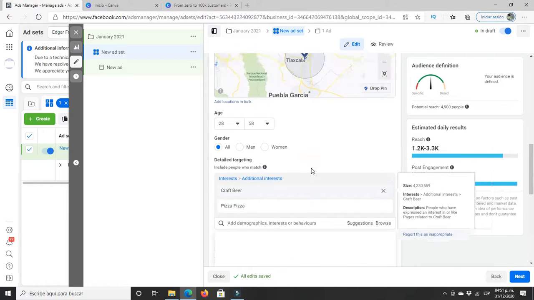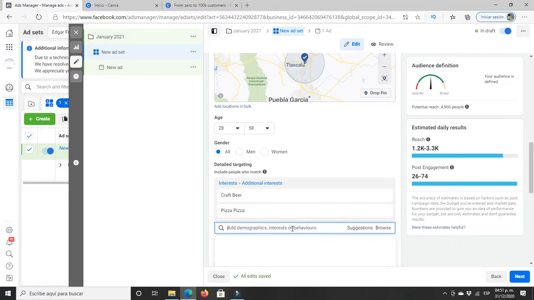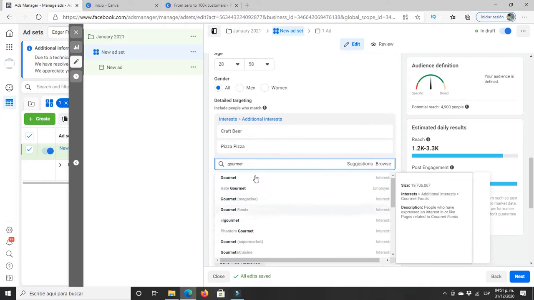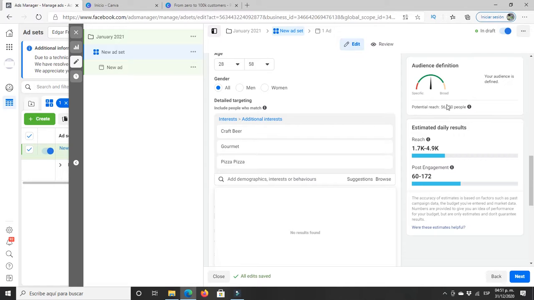So you have to consider that what you are offering, you are going to select here. Probably if you are adding something that is important, for example, something with more value, that is worthy, probably you can add here. For example, if you are offering something that is gourmet, you can type here gourmet, and you can click here, and probably your audience definition will reach more people or will have less people.